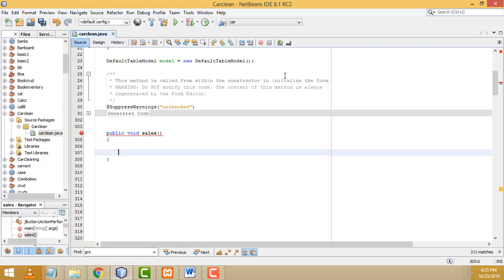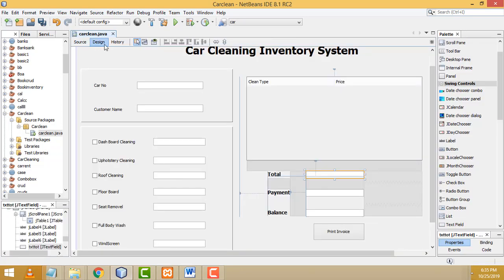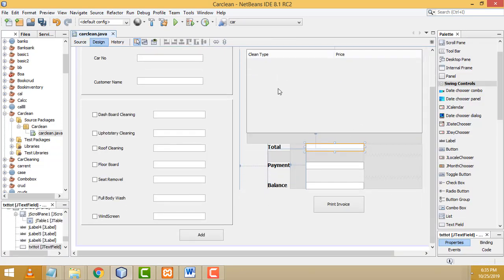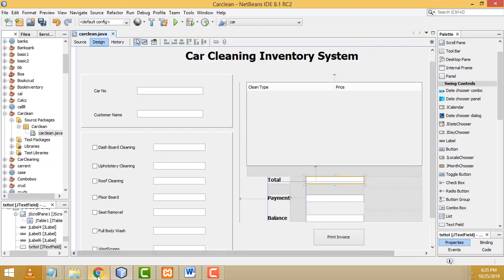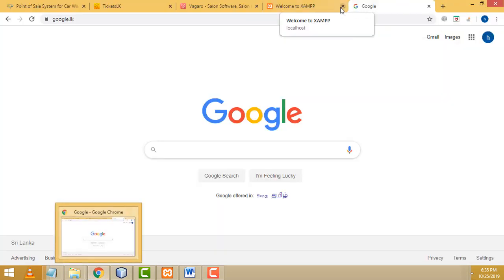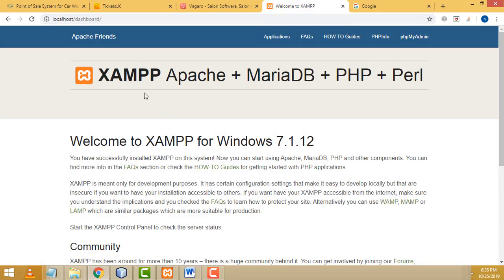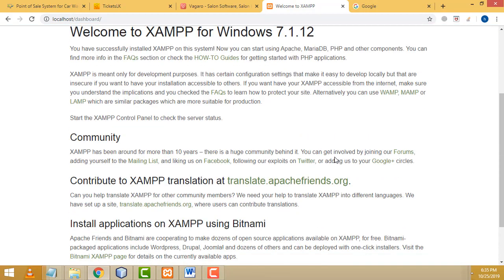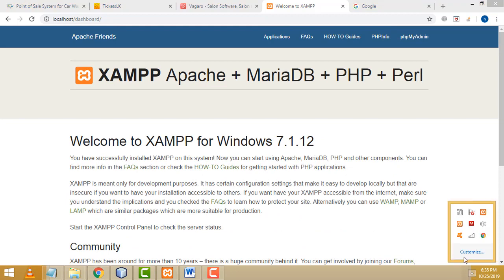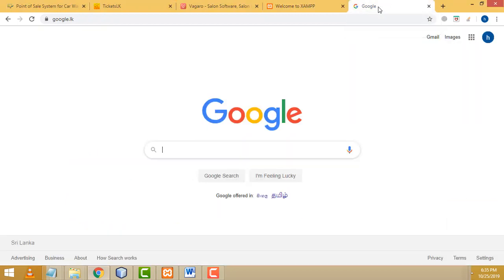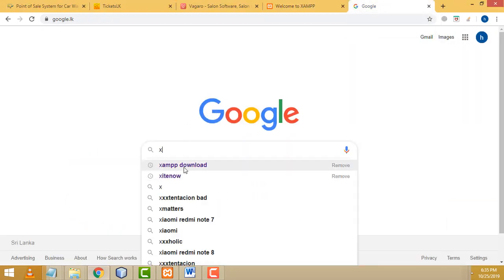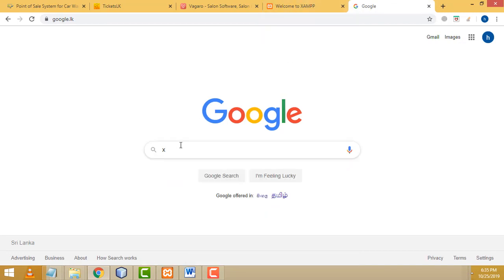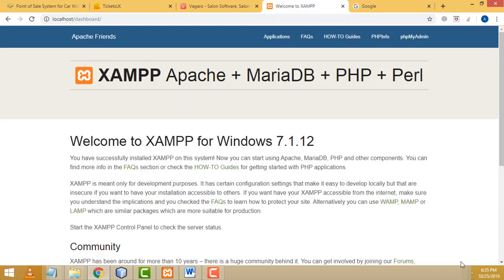Right. Okay. Now here, first I am going to add the records into the database. So first I am going to go to the database. I have installed the XAMPP server on my machine. If you have not installed the server, you must install it. Go to Google, type the server name, download and install it. After installing, you have to connect it.